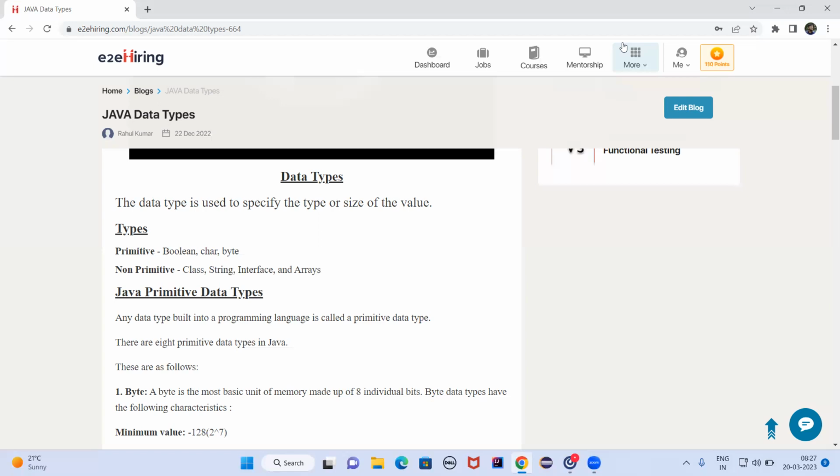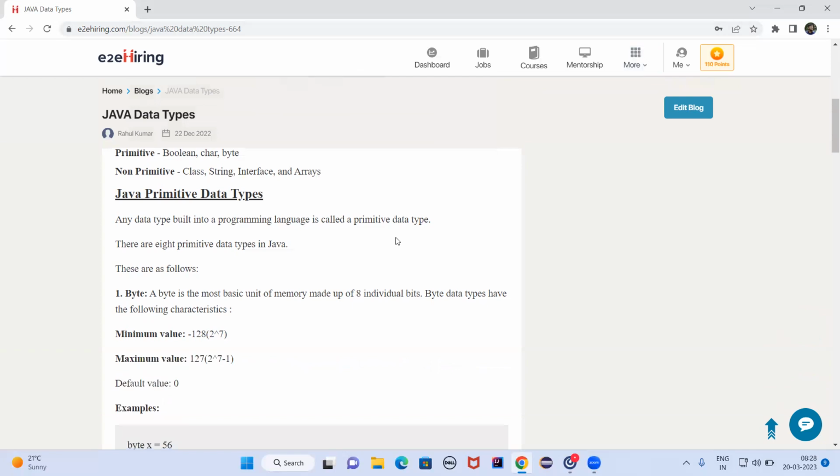There are two types of Java data types. One is primitive and another is non-primitive. There are eight primitive data types, which are categorized into four: integers, floating point, char, and Boolean. Non-primitive data types are class, string, interface, and arrays. So we will go through them one by one. Java primitive data types.